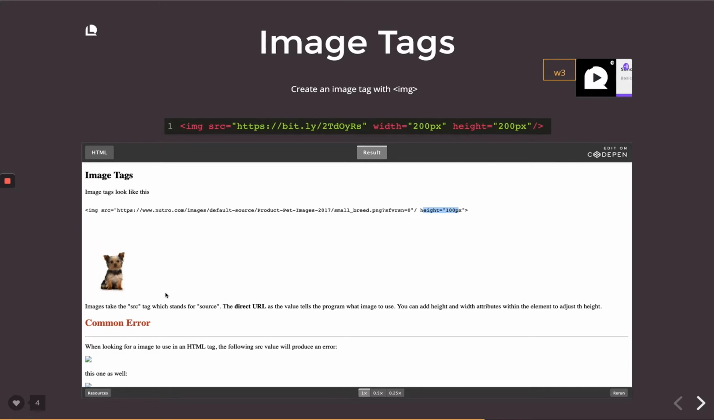So the image takes the src attribute. I wrote tag there, but it should say attribute, which stands for source. The direct URL as the value tells the program what image to use. So effectively, just like we were talking about, our source is our attribute, our equal sign, and here's our value right here, with an attribute of width and an attribute of height with 200 pixels as the values to both. So that's why this image right here, that's the image itself, and then this height thrown on top of it to make it smaller.